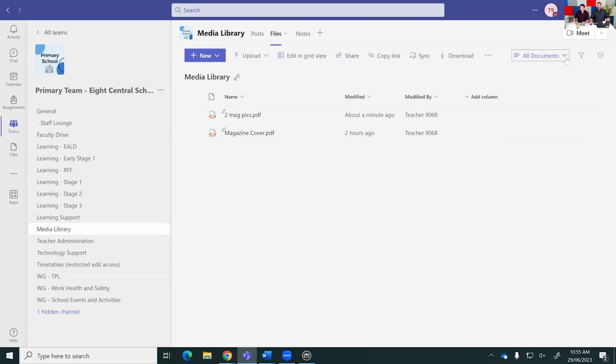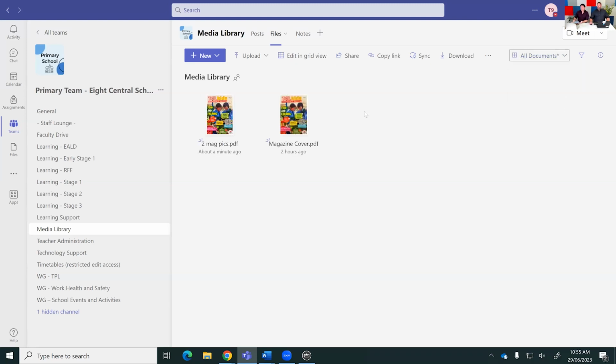And if you want from your team space, if you click here on the top, it says all documents, you can say, show me as a tile, and you'll get a little thumbnail then. Makes it really easy to quickly navigate what is what in your media library.